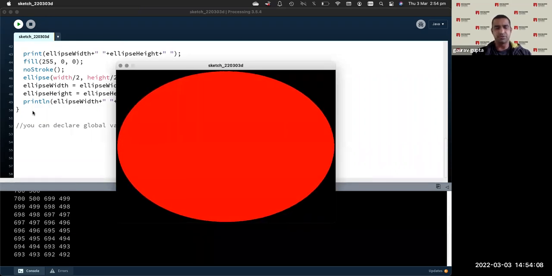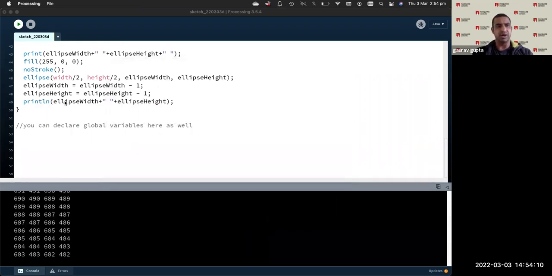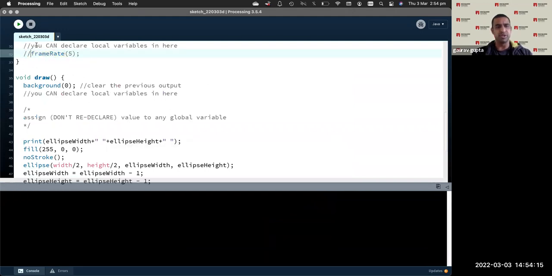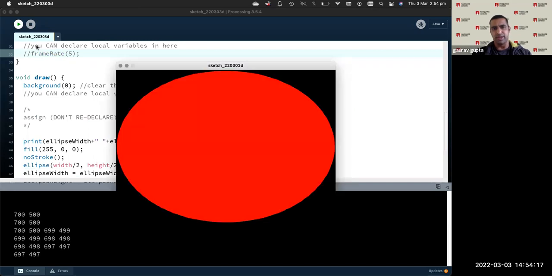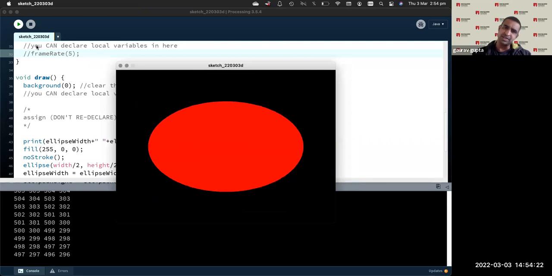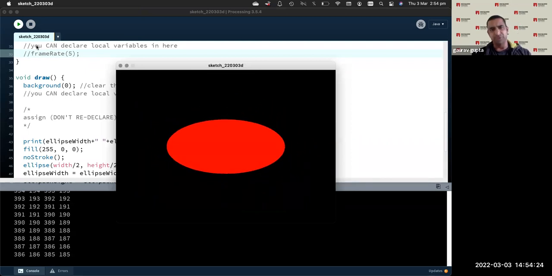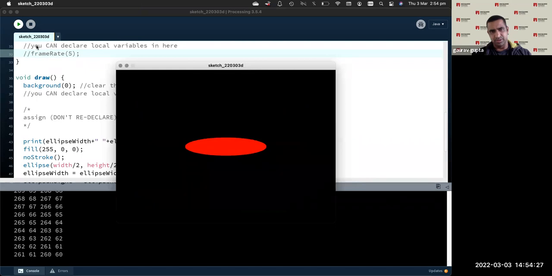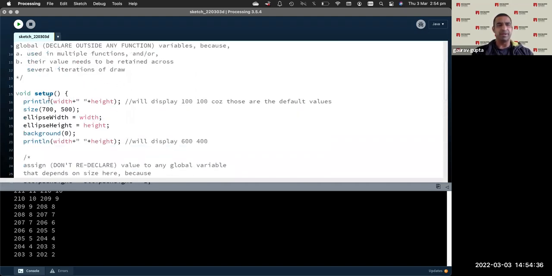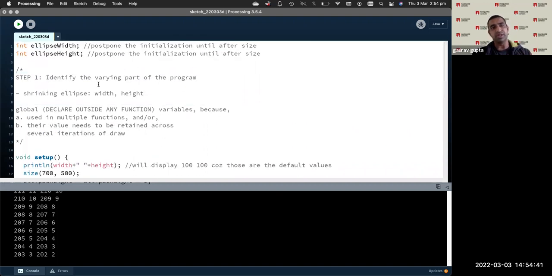This is much better. So the ellipse starts from 600, 400. Now I think we can afford to reset the frame rate to what it is originally. So my ellipse starts, and yes, it starts shrinking, but the problem is that it's not shrinking proportionately. So it loses its aspect ratio, so as to say. Now the aspect ratio of this ellipse depends on the aspect ratio of the display window all the time.